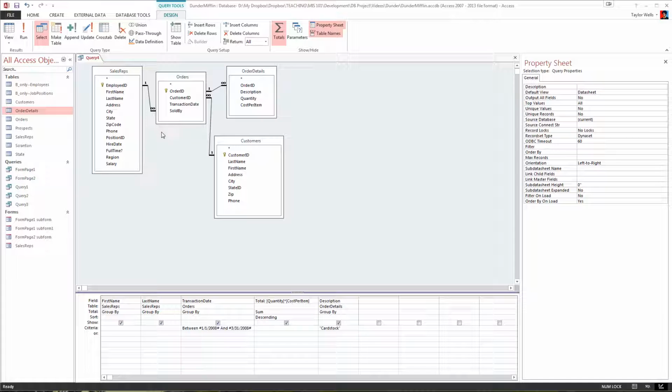In this query, we're trying to find out the sales representatives that sold the most in terms of total revenue in the first 3 months of 2008. Now specifically, we're looking for those who sold the most cardstock. And so we've created this query.